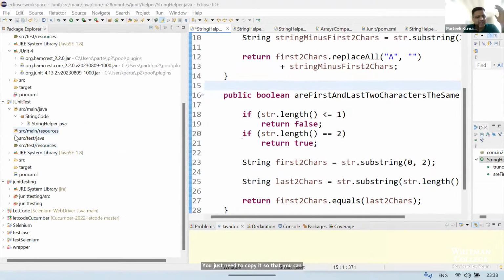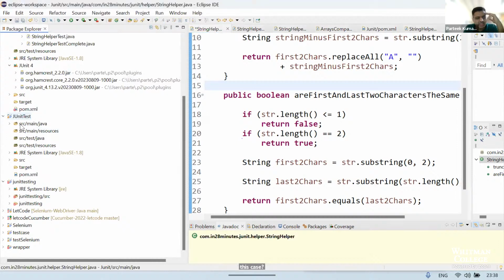Now, can you tell me where I should write my test code? In which folder should I write? From Maven, can you tell me which folder I should use now to test this case? There is src main java, src main resources, src test java, src test resources. Where should I put my testing code? Test Java. Yes, I have to use test Java.